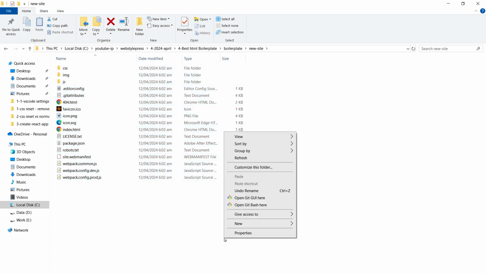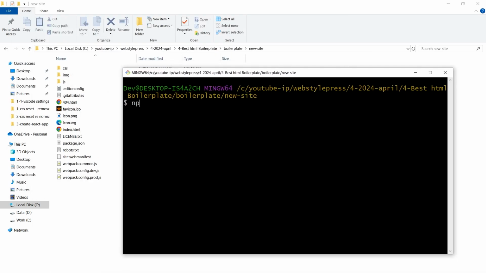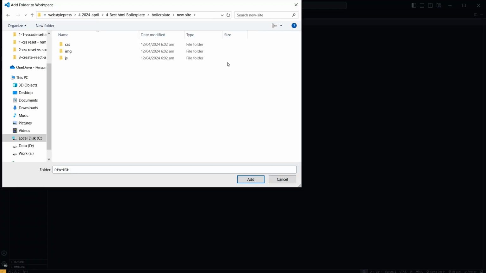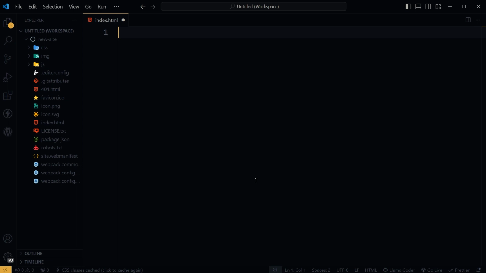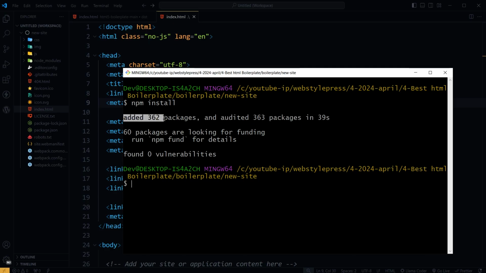Okay, here, open terminal again and use the command npm install. Let's open this folder in VS Code as well. It installed 362 packages. Okay, then use the command npm run start.